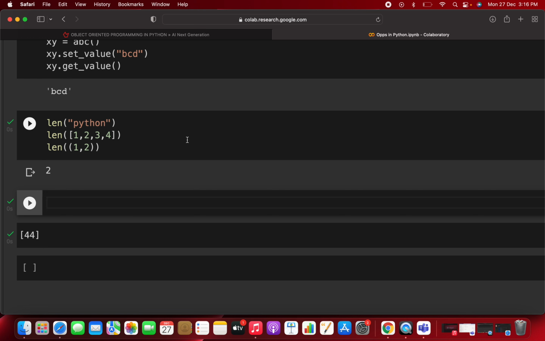So what does it mean? You have a string, a list, and a tuple, different data types for this particular len. For len you can use as many forms: you can pass the parameter as a string, as a list, or as a tuple. So len can be used in many forms. This is the best example of polymorphism.